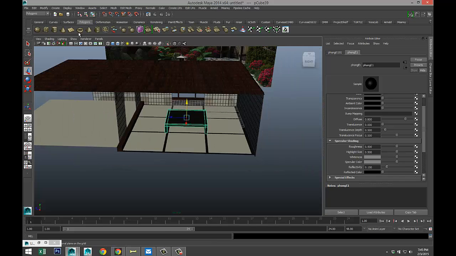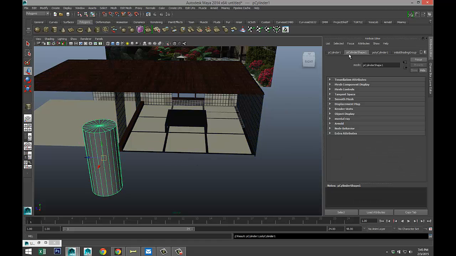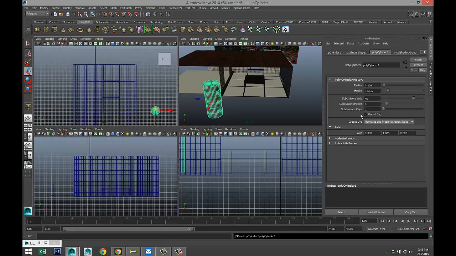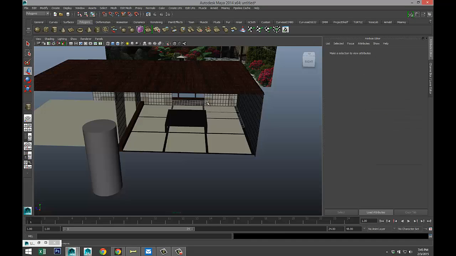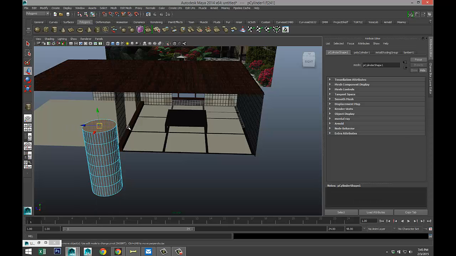So we're going to take a Polygon Cylinder, just pull that up. Let's give that 40 subdivisions. Let's do 6 in height and 0 caps. There we go. Right click face, select the top face and hit delete.